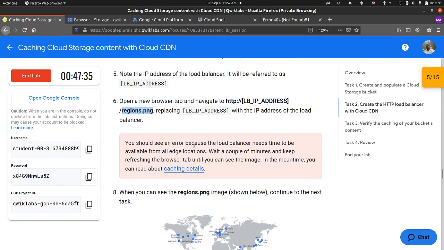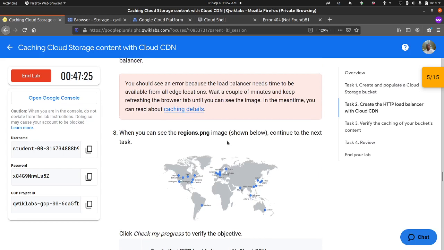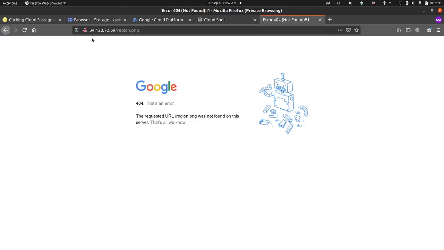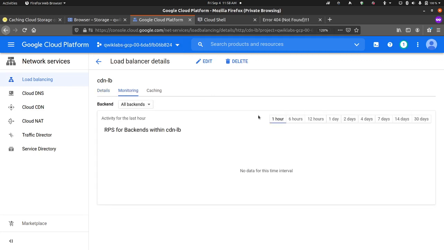You should see an error because the load balancer needs time to be available from all edge locations. Wait a couple of minutes and keep refreshing the browser tab until you can see the image. In the meantime, you can read about caching details here. Okay, so we need to wait a bit, so just wait a few minutes. Let me go back to the load balancer. Let me click on monitoring.